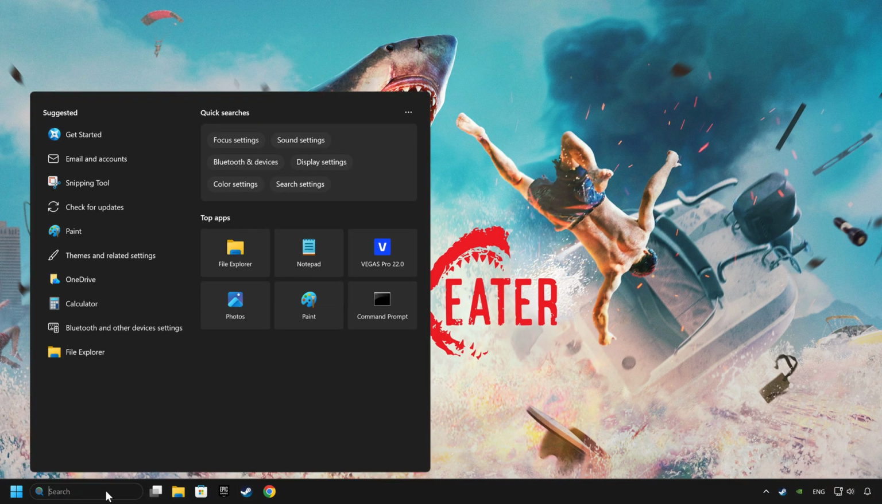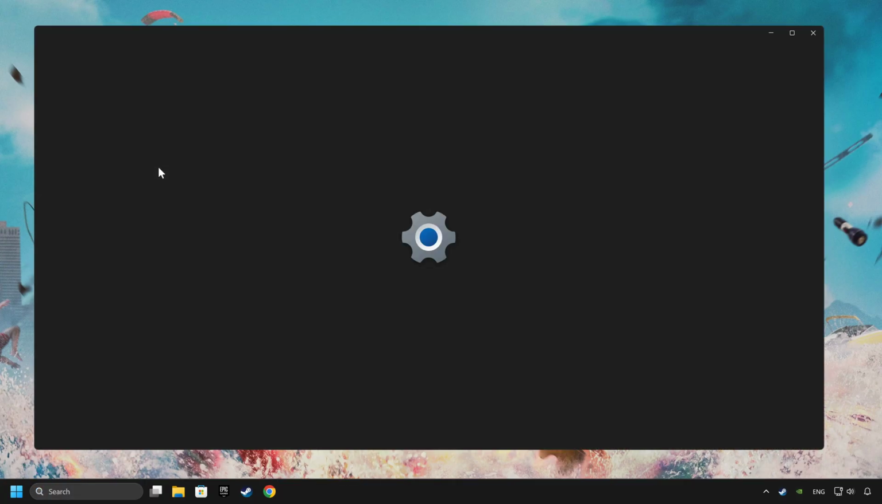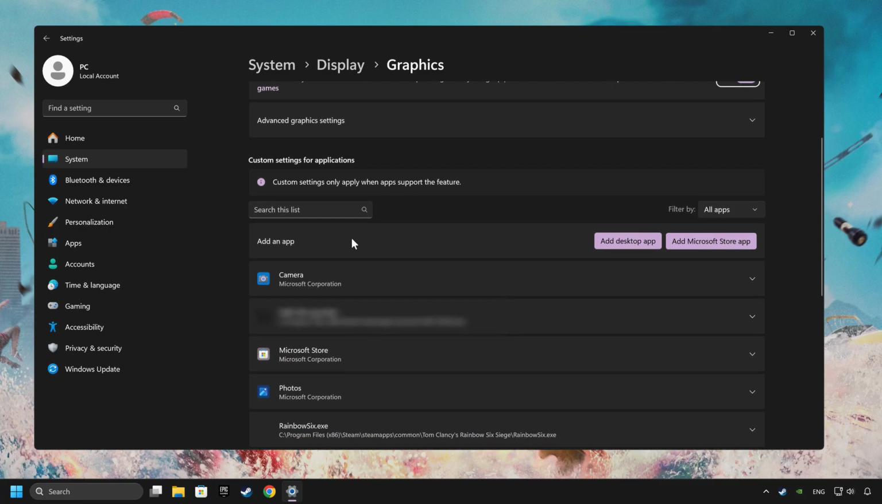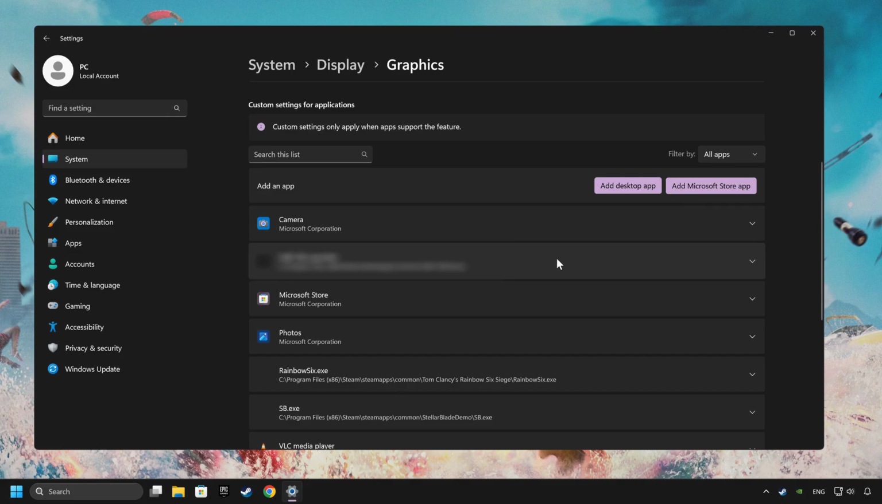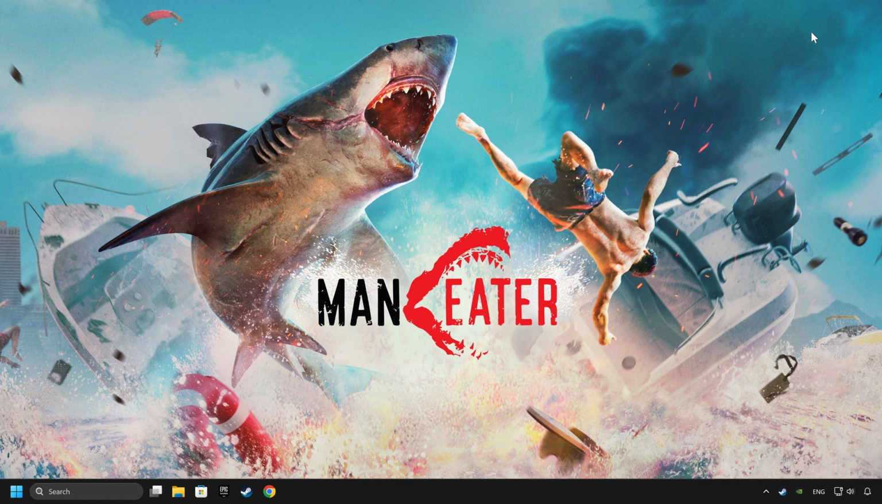If that didn't work, click on the search box and type in Graphics Settings. Click on Graphics Settings and search for the game. If you can't find the game you're looking for, then use the browse button to add the startup file of the game. Click on the game and select High Performance Mode and now you can close the window and try to start the game.